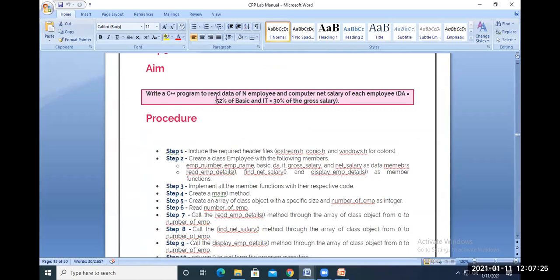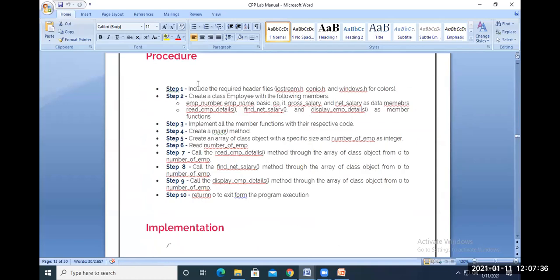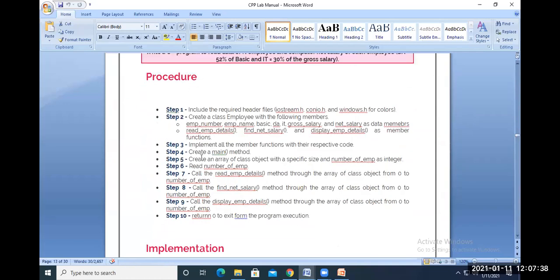Write a program to read the data of an employee and compute the net salary of each employee, with the DA percentage 52% of basic and IT is 30% of gross salary. So this is a procedure which we have to follow for every program, right? Step one, especially for IT people, concentrate on this. Include the required header files, iostream.h and conio.h, and if required, only those we have to include here. But in many of our programs, we are including only iostream here.